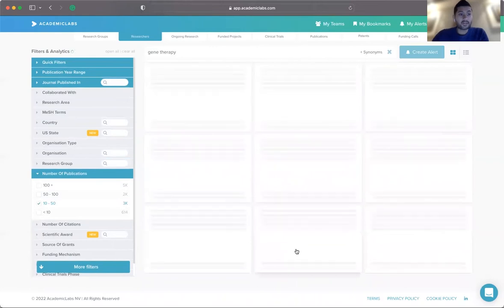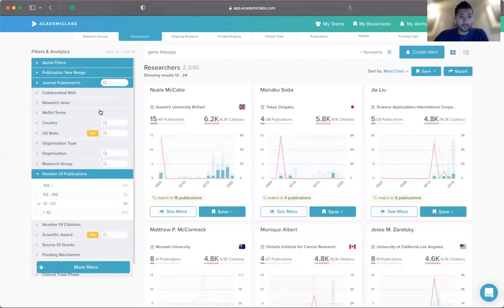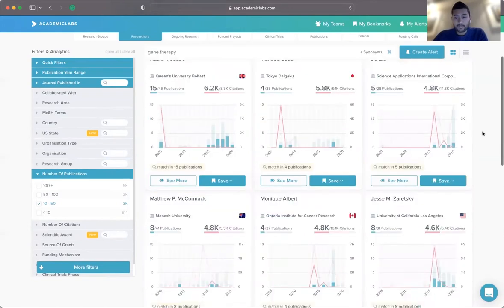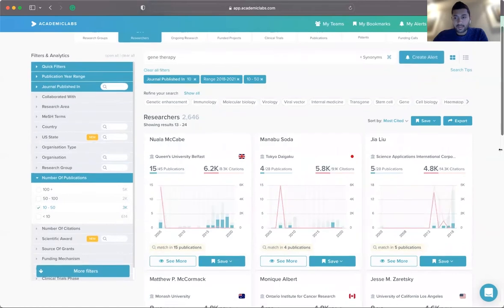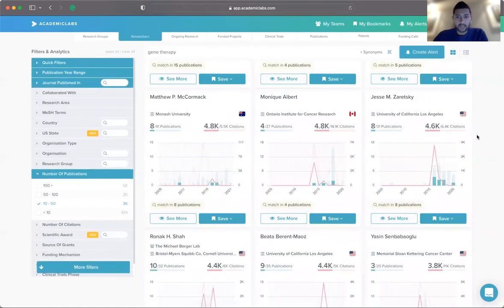Of course, it depends on you if you want to use even more strict criteria. So feel free to use a lot of our other filter options or sorting options, where it will surely give you a lot of good results. Like, for example, this researcher from University of California, who has 4,500 citations and has been active only since 2016 onwards.